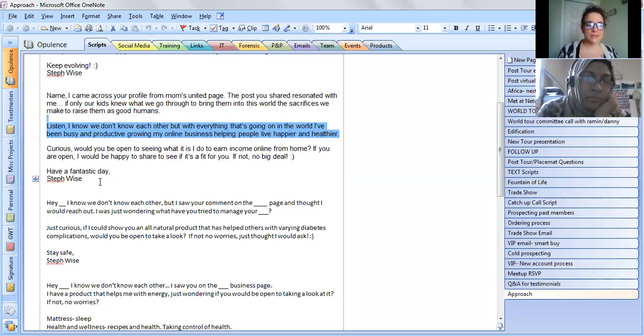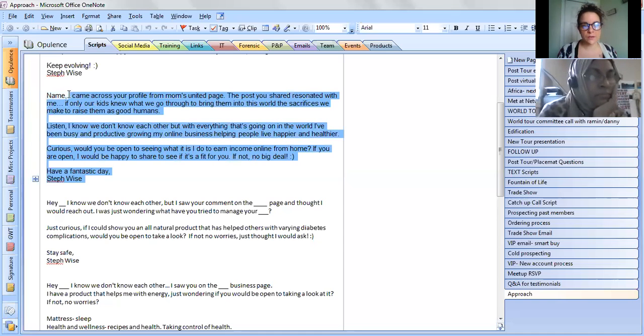So this is the example script. Where I use this, I'll show you now. I'm just going to copy that, and I'm going to stop sharing my screen, and I'm going to go back to Facebook.